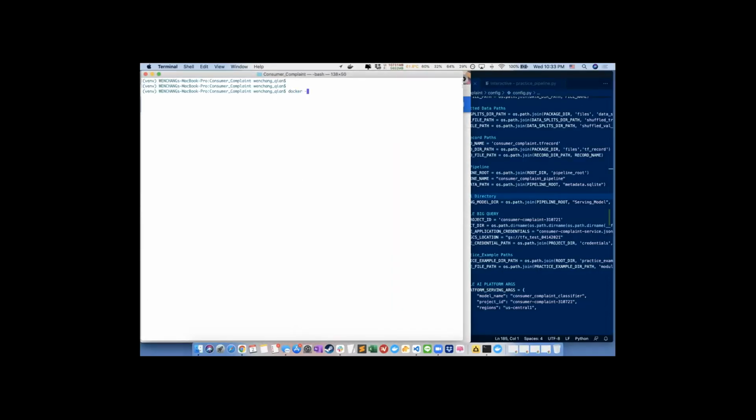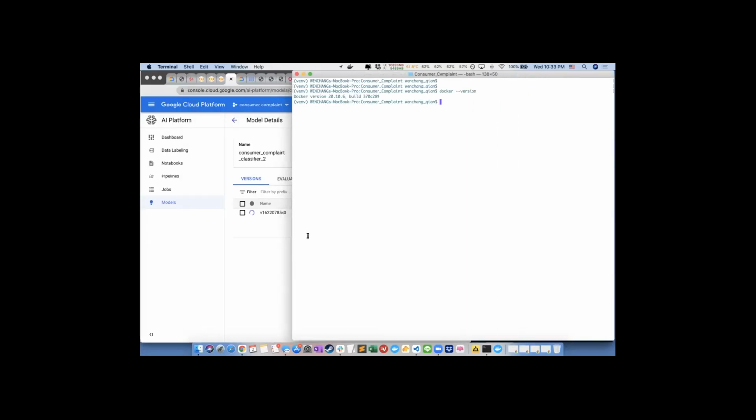Hopefully you have Docker up as well. And previously we were trying to basically pull some images, and I literally ran out of space pulling the other GPU TensorFlow serving. So let's pull something that's smaller, TensorFlow serving.